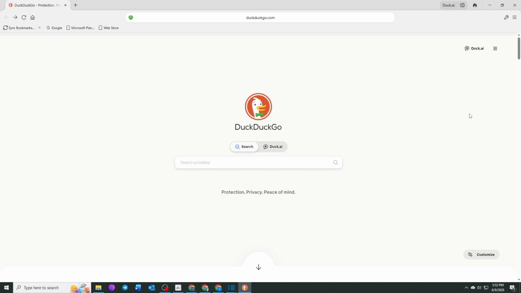DuckDuckGo includes built-in tools that allow you to manage and automatically clear your browsing data, giving you more control over your digital footprint. In this guide, I'll walk you through how to reset and refresh your browsing environment step by step. To begin, open the DuckDuckGo browser on your device.